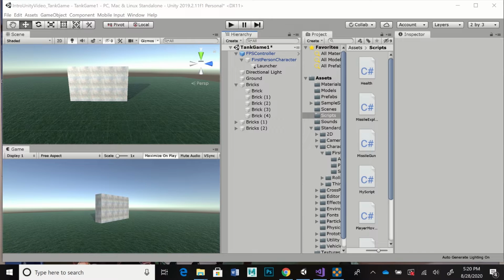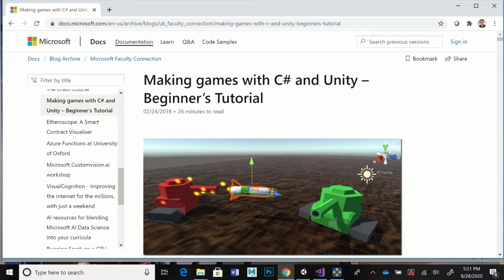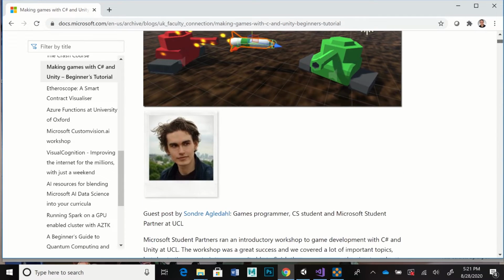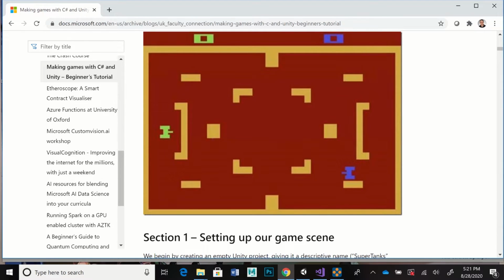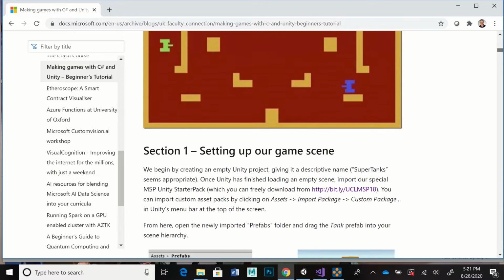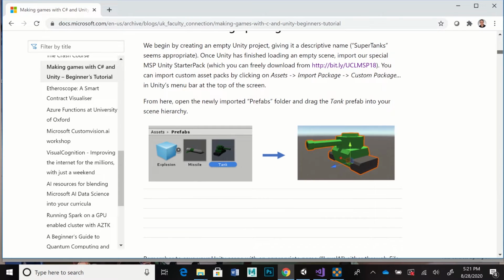Now that we've created a missile shooting out of our first-person controller and getting an explosion effect, we'll go ahead and move on to the tank game tutorial that is referenced in the syllabus. So that tutorial, Making Games with C# and Unity, Beginner's Tutorial, is a 3D version of the classic tank game that is 2D, classic arcade type of game. And in this case, they give you prefabs with models and the explosion and things that we've already used.